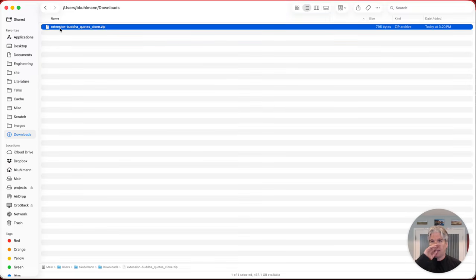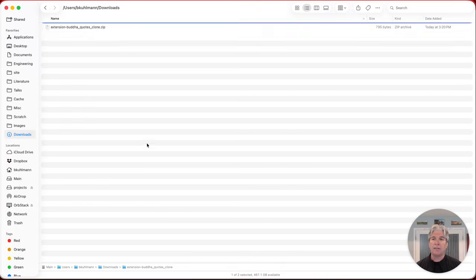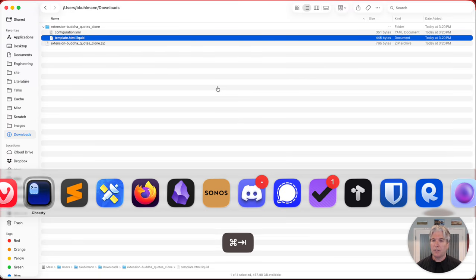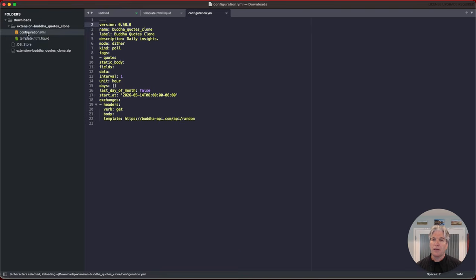And you'll notice that it has an extension dash prefix and then the name of your extension. If I double click on this, it'll expand and there are 2 files in here. Actually, I'm going to switch over to my code editor and show you what those look like here. So you'll see that I'm looking at the expanded version of that zip file.